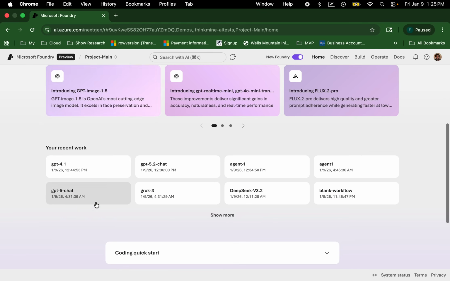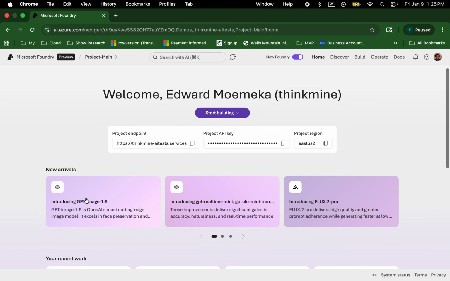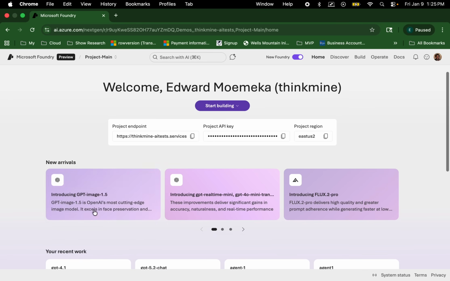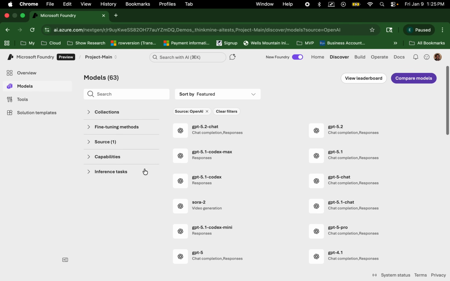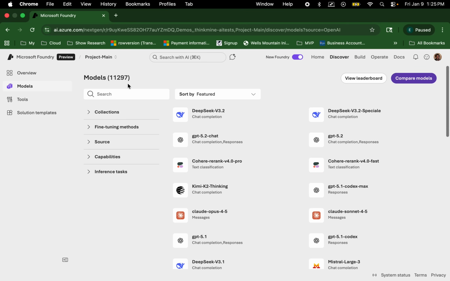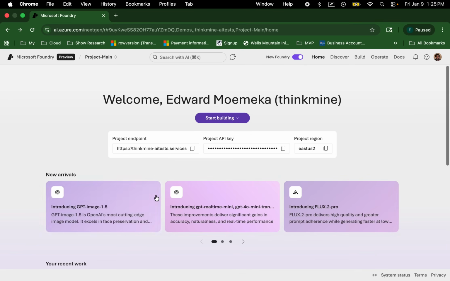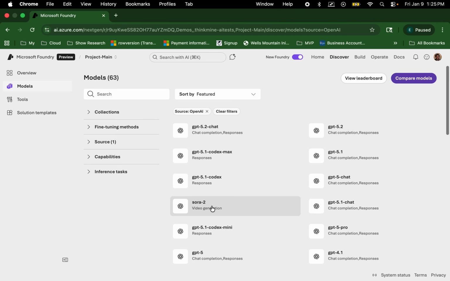So if I click on this new arrivals, that's going to take me directly into the model view, into Discover, but it's going to be filtered based on the area that's associated with that new arrival, so you're only seeing that. And you can see the full list by just clearing the filters. If I clear the filters, then I get all 11,000. But obviously, if I click on any one of these, it comes down to 63 because it's just for those specific ones.